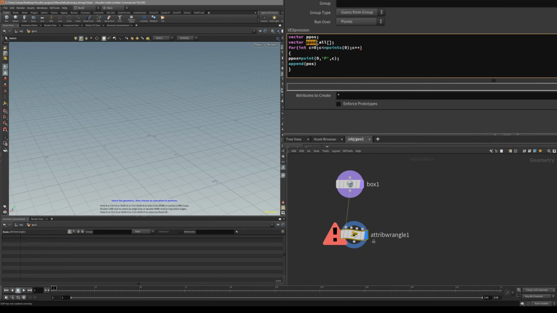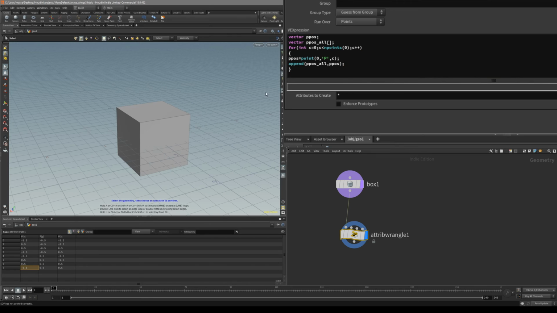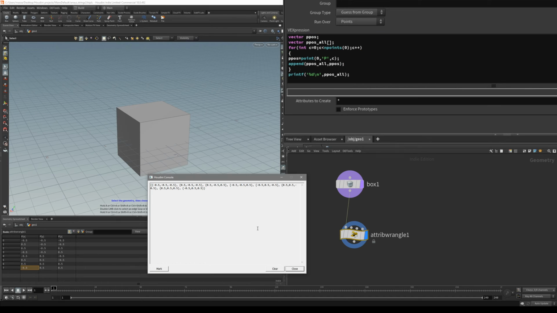So I'm just going to copy it actually. I'm going to append this value that we got to our array like that. And we should be done. Let's print it out. Once we have printed it out, you can see now we are getting all of our values inside one array.